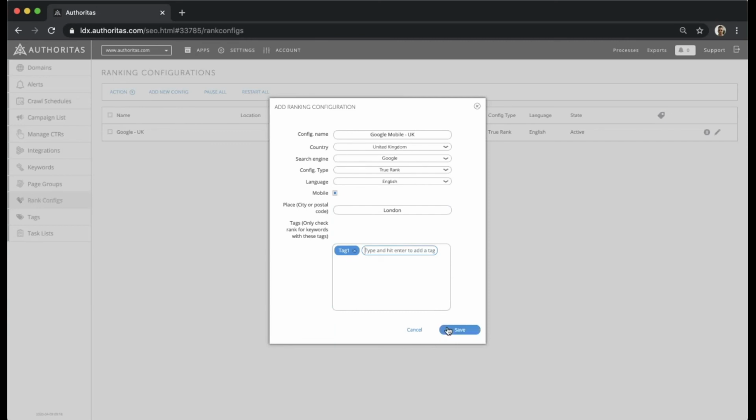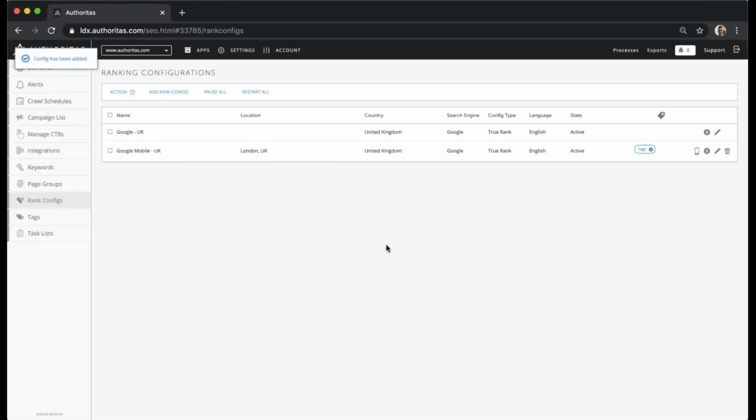Hitting save is going to add this config to my list, as you can see here. Search engines can be paused and restarted at will, as well as deleting them from the account altogether, all of which is controlled by the options in this ribbon.